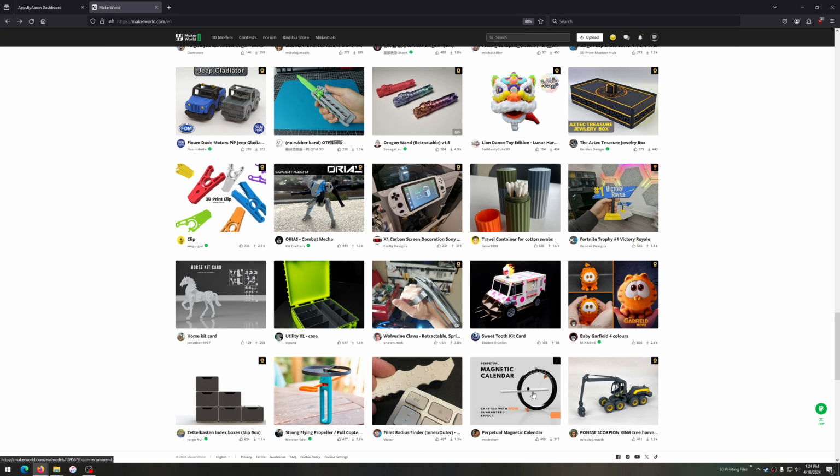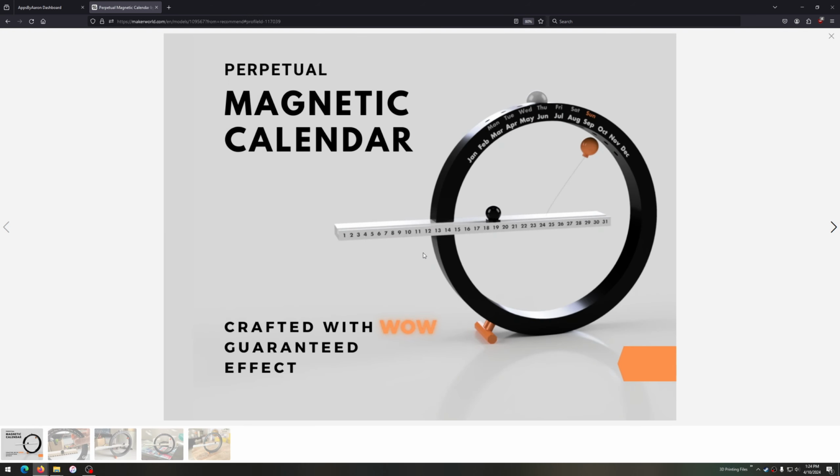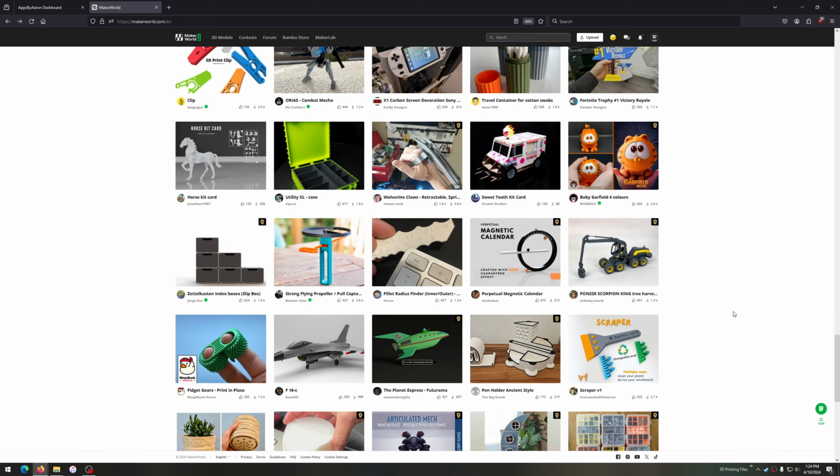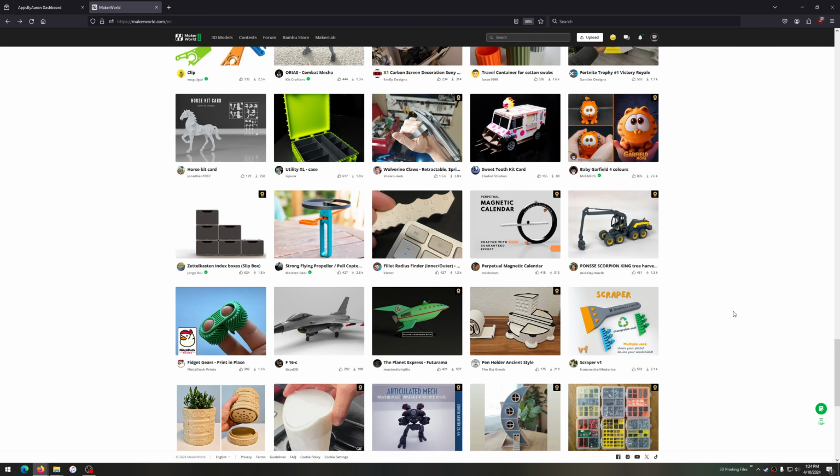Here's a magnetic calendar. So you just print off the parts. It's kind of cool. Anyway, you ask how I find stuff. This is how I find it. I just sit here and just look. Here's another scraper. I don't like it. Get out.